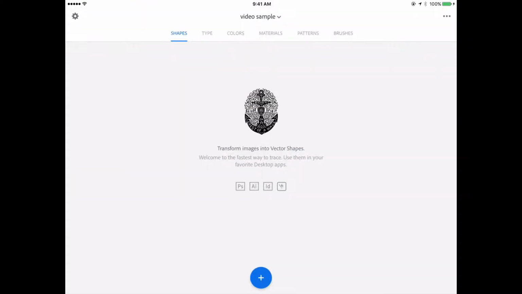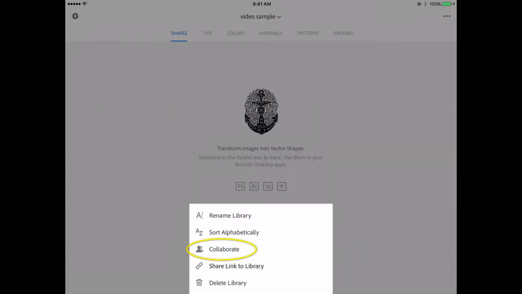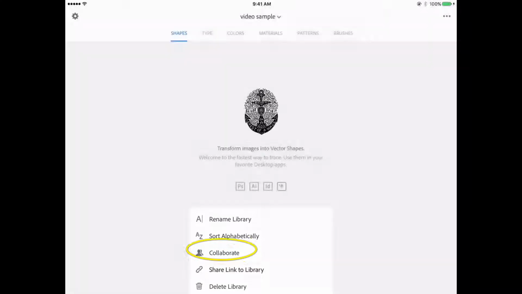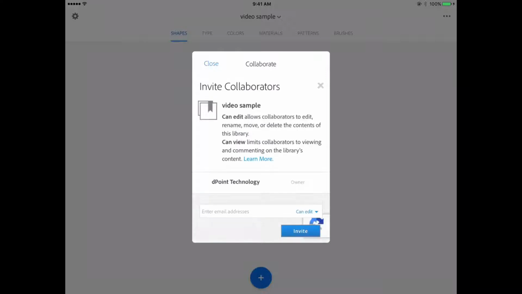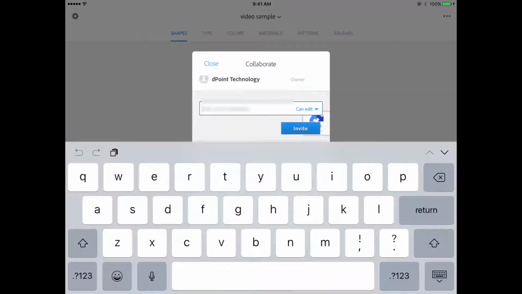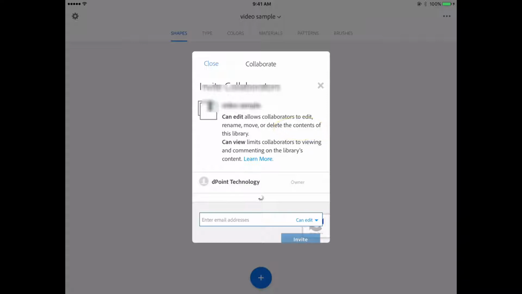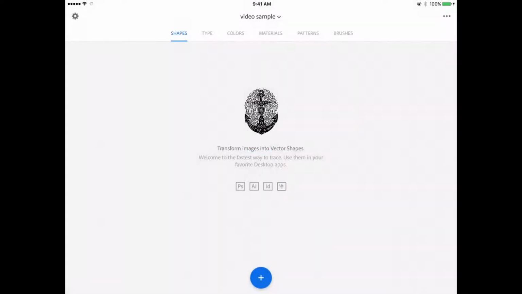So the key point for this step is that we want to ensure that the library is shared on the Creative Cloud platform. So we're going to click Collaborate here, and we are going to make sure that the library is shared with my email address. So we are going to enter my email address here and invite. And we are done. And so now we are ready to add assets to our library.